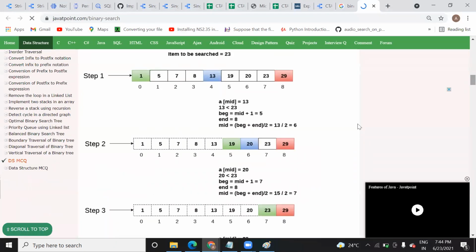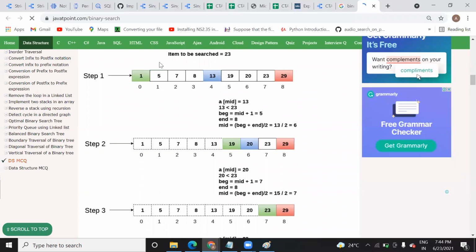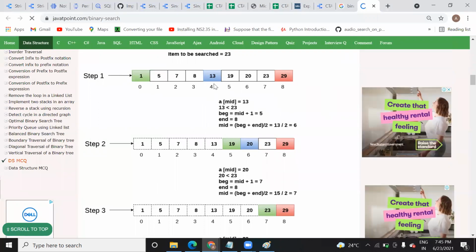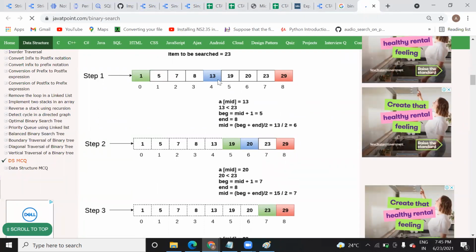Okay, so here you see this is a sorted array. What is your first index? 0, and your last index is 8. The item to be searched is 23. You will be aware of this at the initial step only. Now, what is your mid value? How are you going to find it? When you add your first index and last index, 0 plus 8, and divide it, you will get index 4. So your middle element is 13.